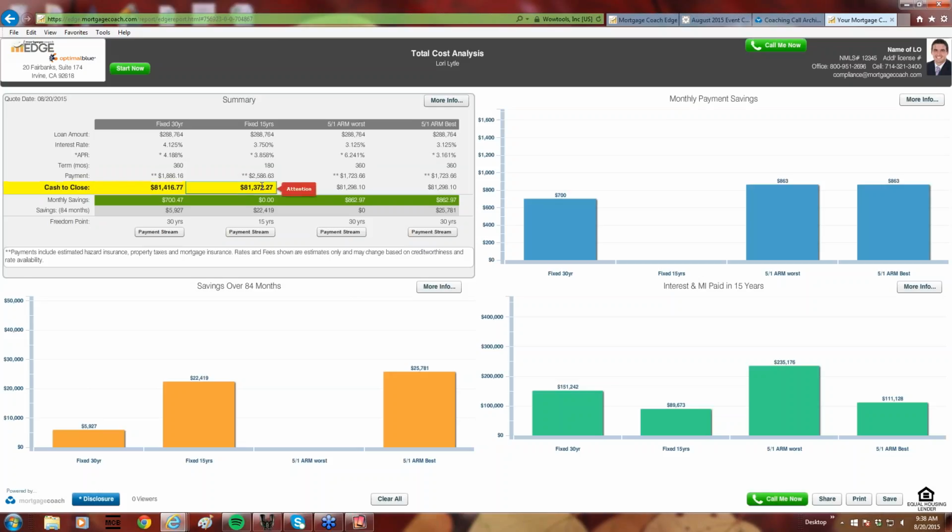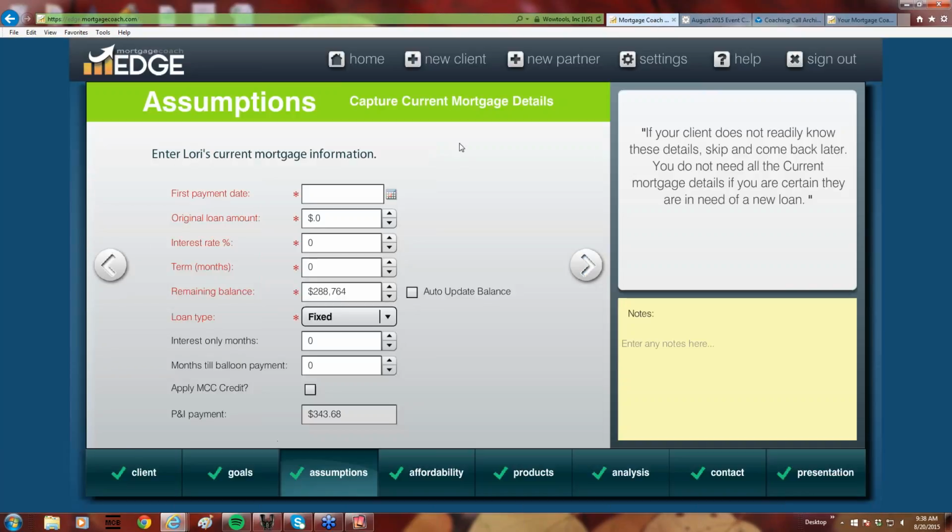I just want to point out we all make mistakes. I'm trying to figure out where my mistake is because I have a little bit of a cash to close issue. So that's what I'm looking at, and then we'll be able to make the modifications. But before I do that, I want to talk about putting in that ARM so you'll be able to work with this with the borrower.